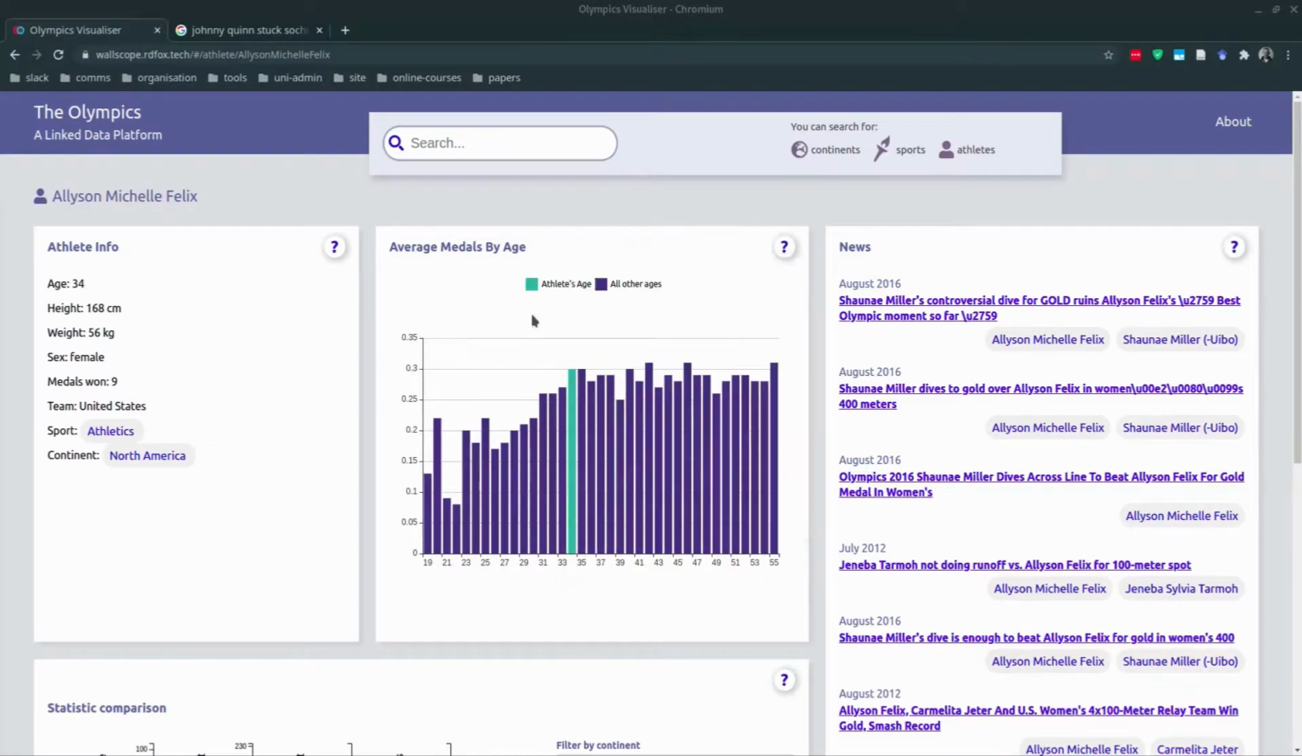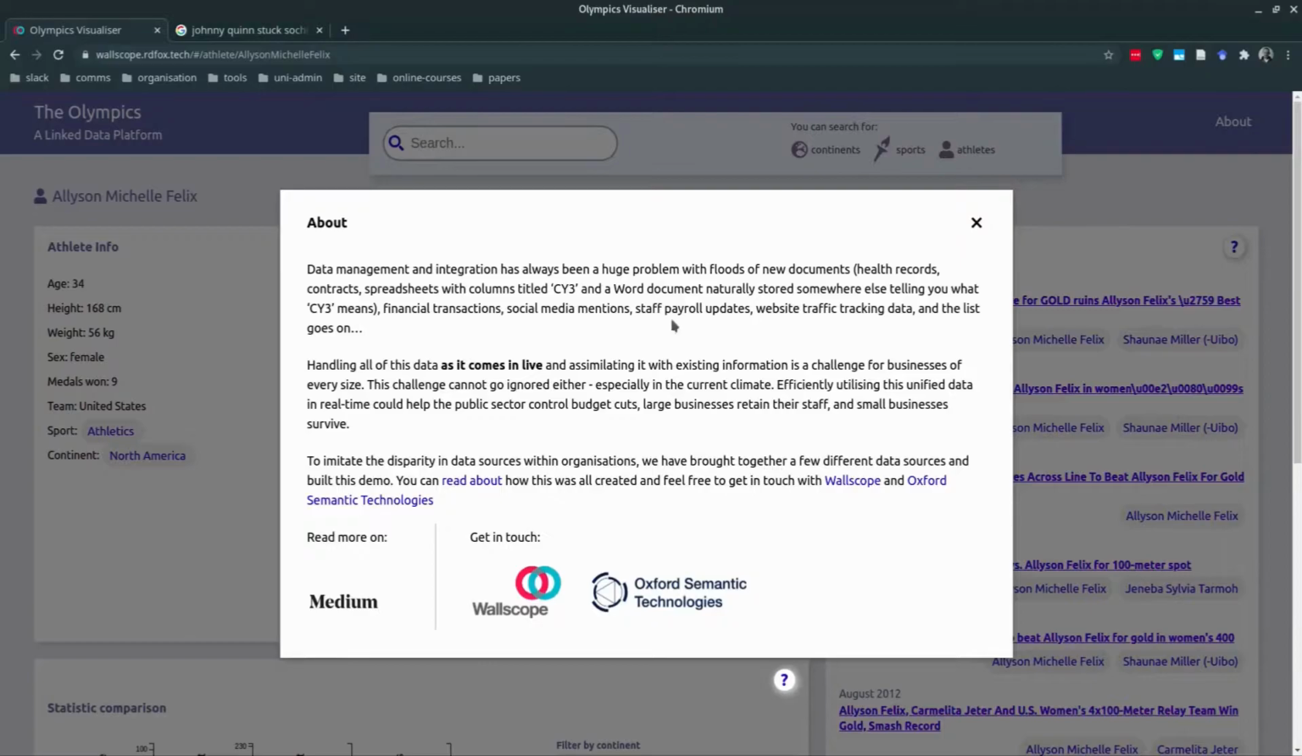In the top right of the page, you will see About. If you click on this, it will bring you up a page which explains the overall project. We have brought together disparate data sources, linked the data sources, and carried out semantic reasoning over them. The project demonstrates the integrated power of WorldScope's platform with RDFox, which is the product of Oxford Semantic Technologies. For more information about how this was developed, you can click on Medium here for the blog article.